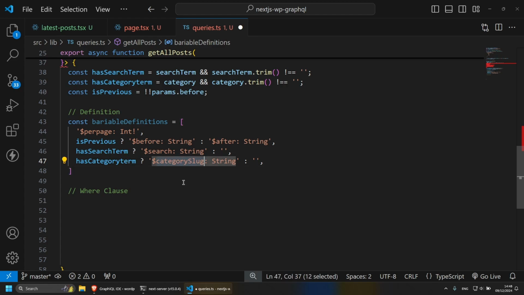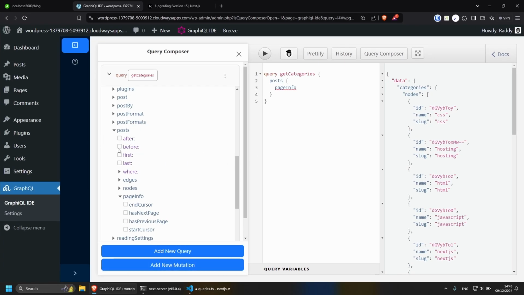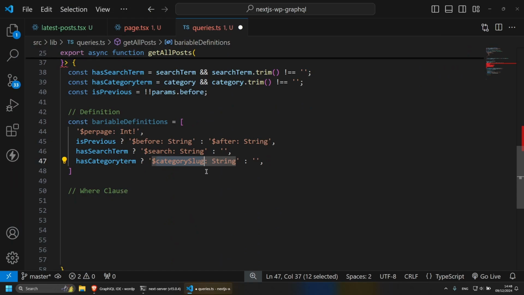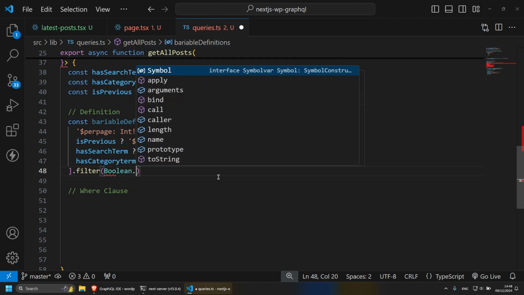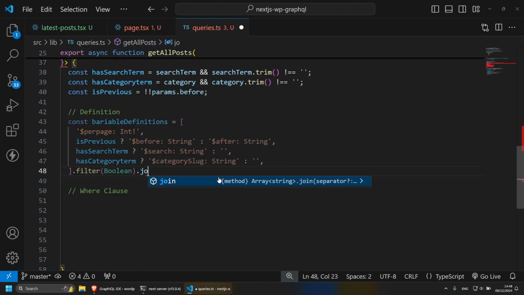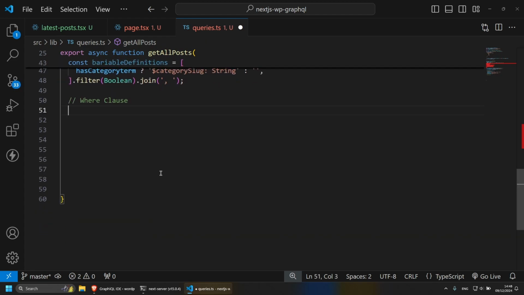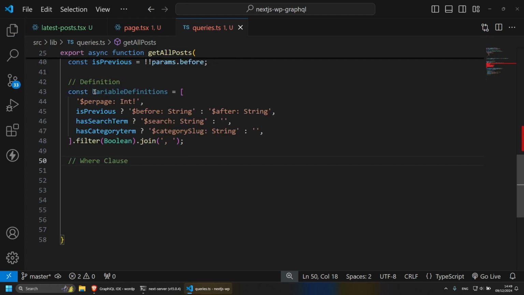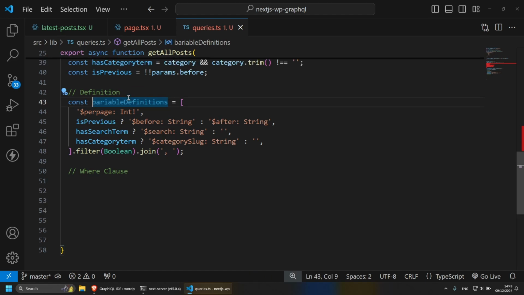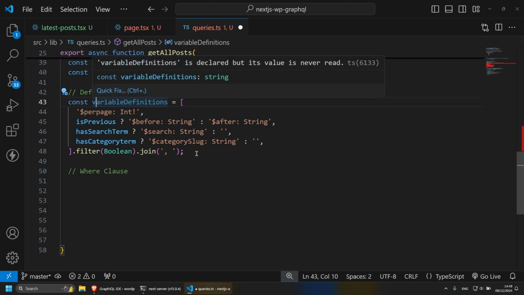And by the way, you can view these in the editor here if you wish to mess around, if you want to understand it a little bit better. Okay, saying this, let's do filter boolean and then dot join, and we put comma. Perfect. Now we're going to do the where clause, but we're going to build it here because we can't provide an empty where condition. So we have to check whether we have something and then add the where condition. Oops, this needs to be changed to variable definition. That's it, just one letter.